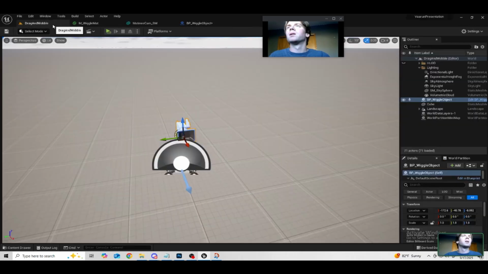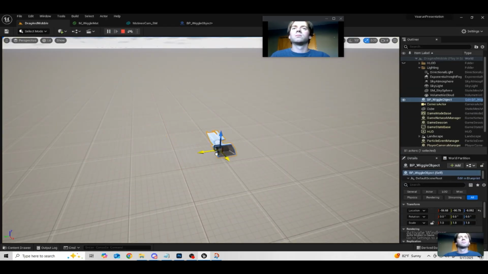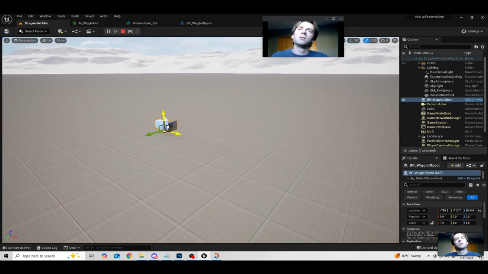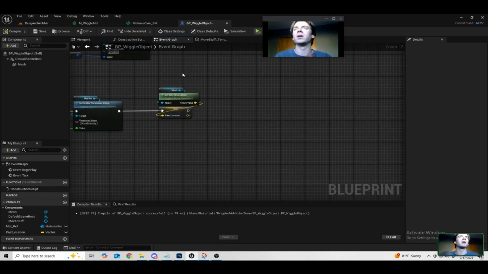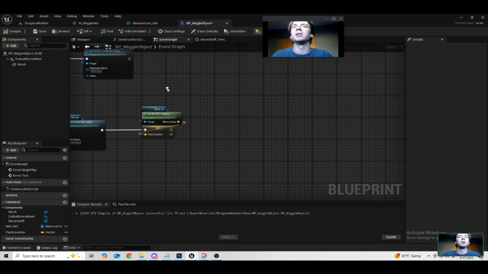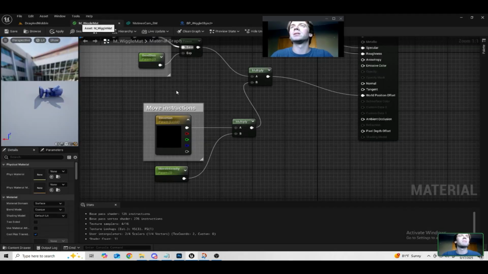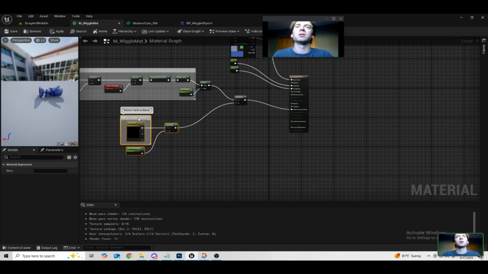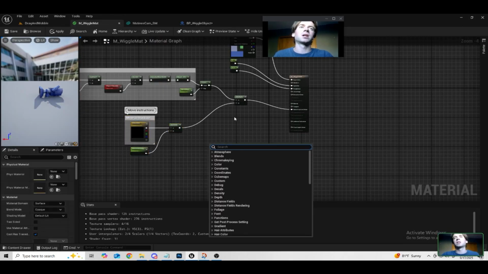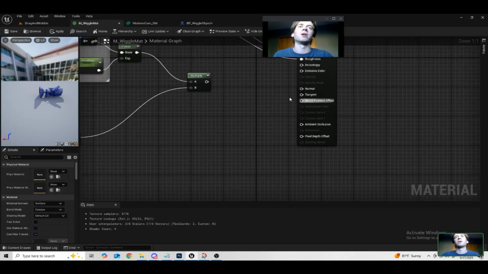Now let's run it again and see what it's looking like. It's more reactive now. Isn't that fun? Okay, so we've got the movement down. We now need to go to our rotation. Let's hop back to our material and drag this out of the way. Let's disconnect everything from the world position offset for now.